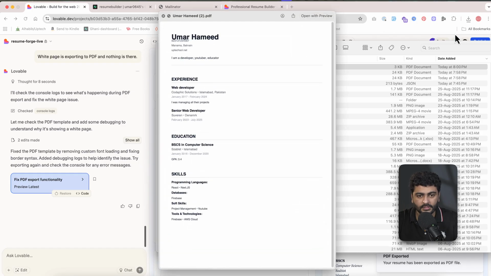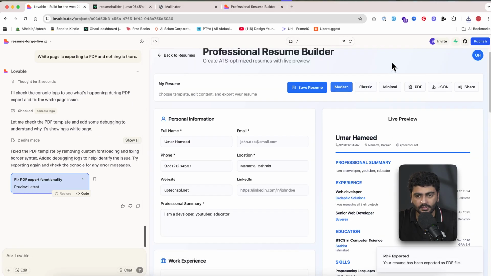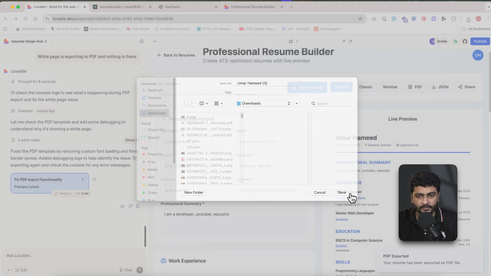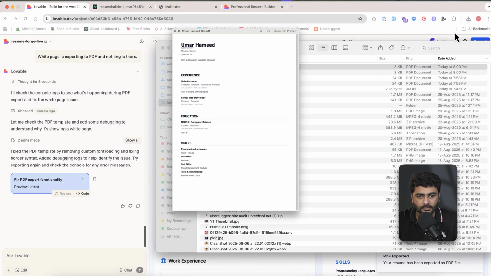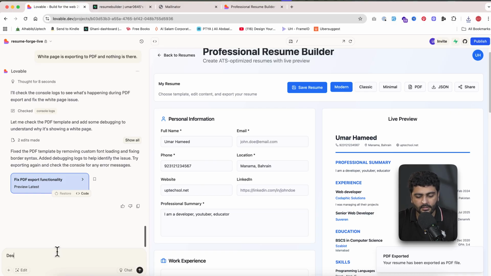Oh, nice. But the design is not looking good actually. As you can see, the phone number is there. Let me export the modern one. Oh, the designs are not matching with the preview templates.